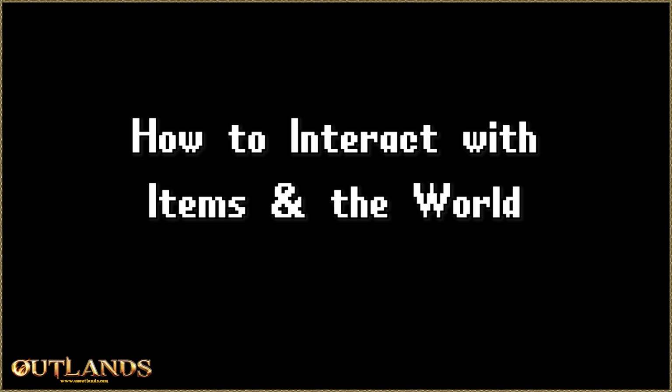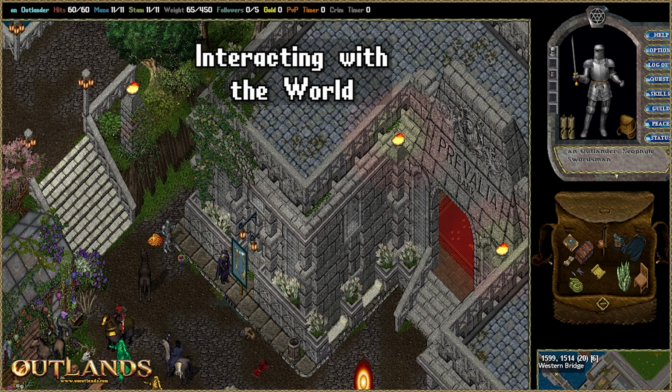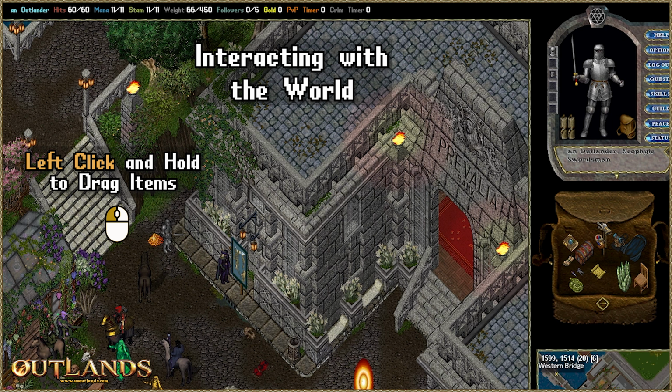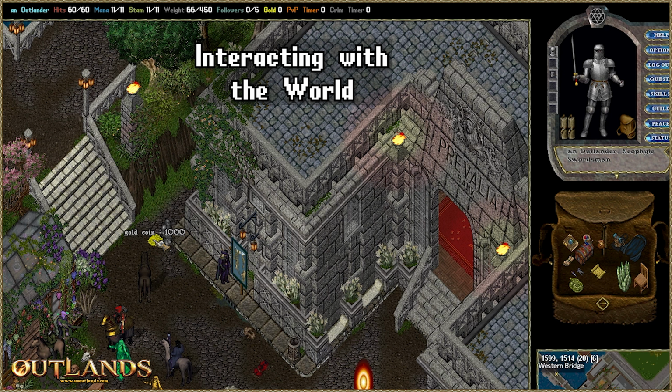How to interact with items and the world. Left-click and hold to pick up an item. Drag it into your pack, onto the ground, or onto your character. Single-clicking most items or NPCs will display a name.